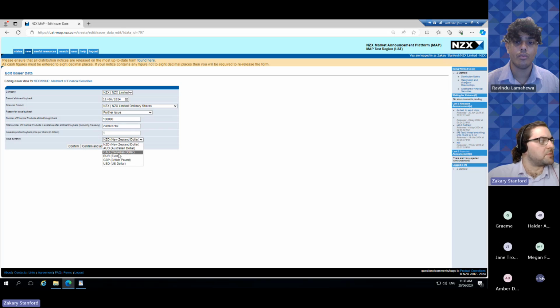We do have a couple of options for issued currency. As you can see, they are limited to these ones present here, although I believe commonly for most people here will be the New Zealand dollar. Once you're happy with that, you hit confirm.